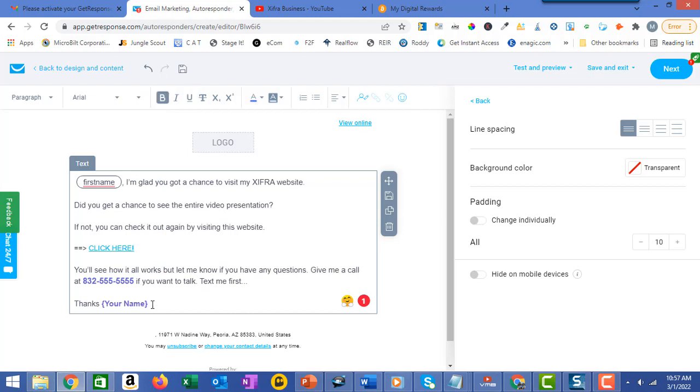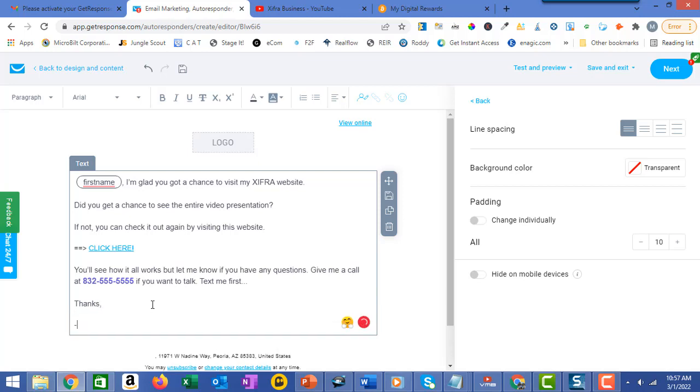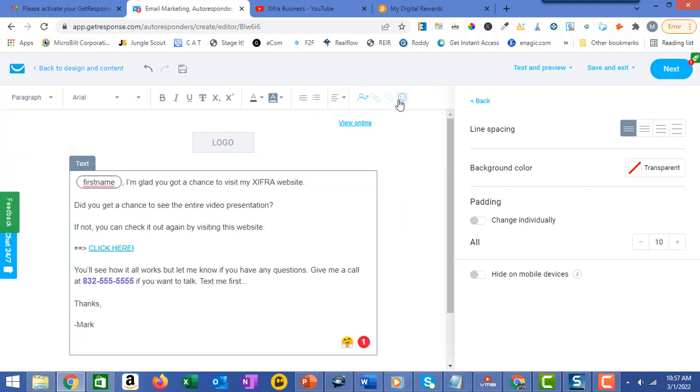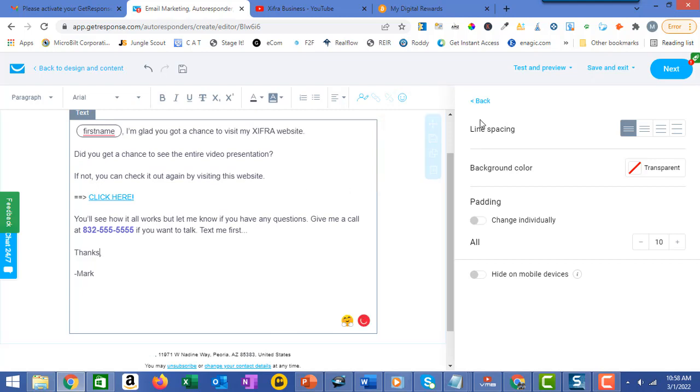And then you're going to put your name. Thanks, Mark. Now, what you can do here is add a photo of yourself, so that way they can make it a little personalized. Now, the way you add a photo is you're going to come over here, and we've got to click this back button right here.